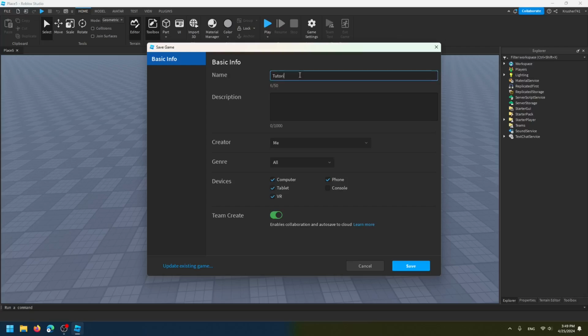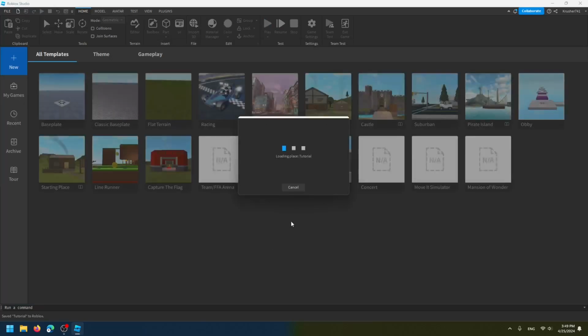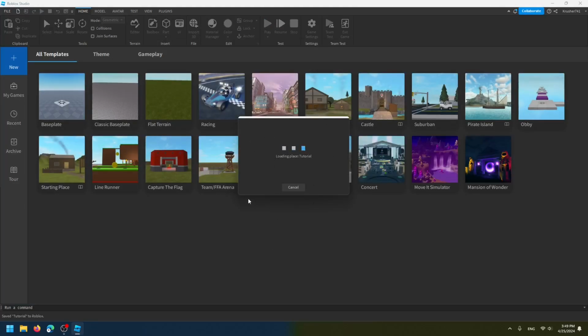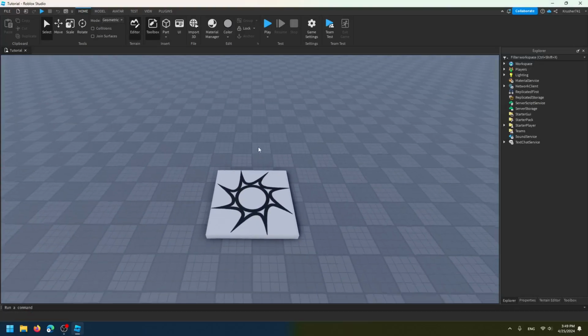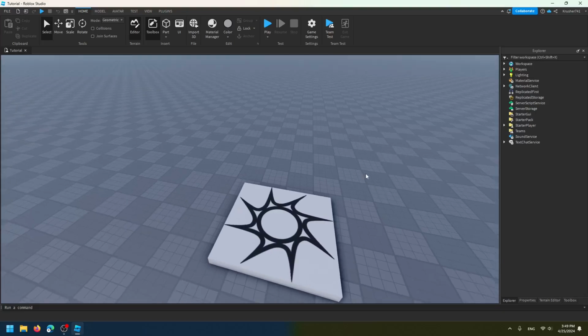Click on Save to Roblox and then type in the name of the game of your desire. I'll do tutorial and I'll just put in the description. And then I'll go ahead and click on Save. Now wait for your game to save. So mine is successfully saved, so now I'm just gonna wait for the place to load. Alright, so now my game that's saved to Roblox is loaded.